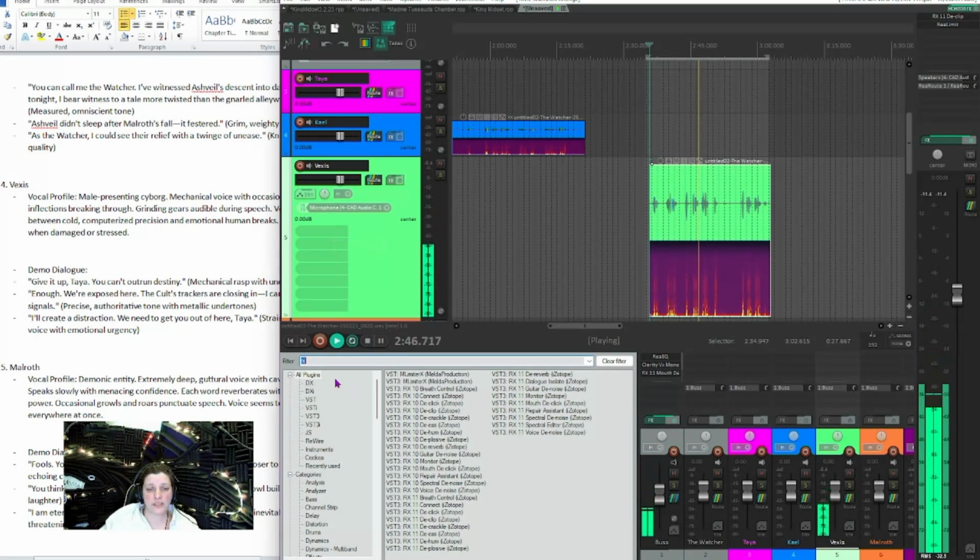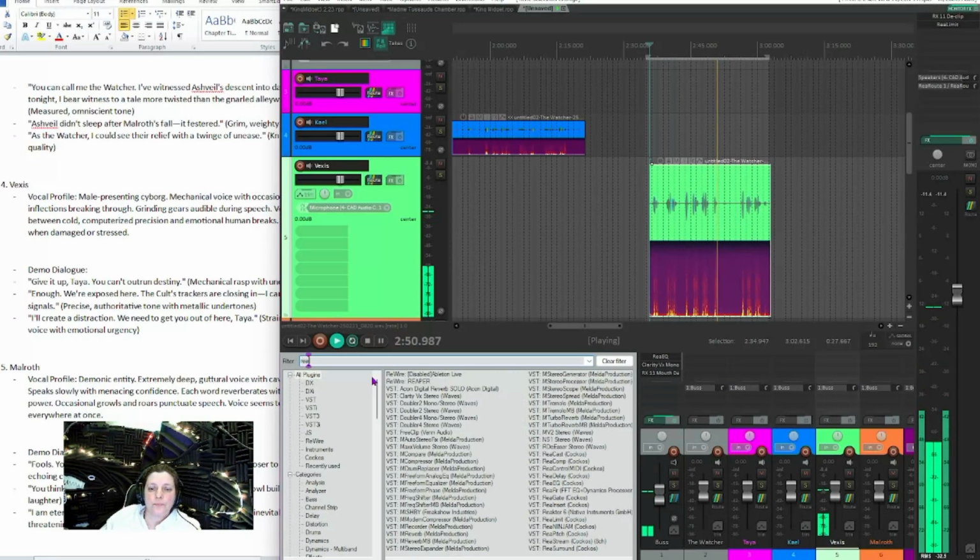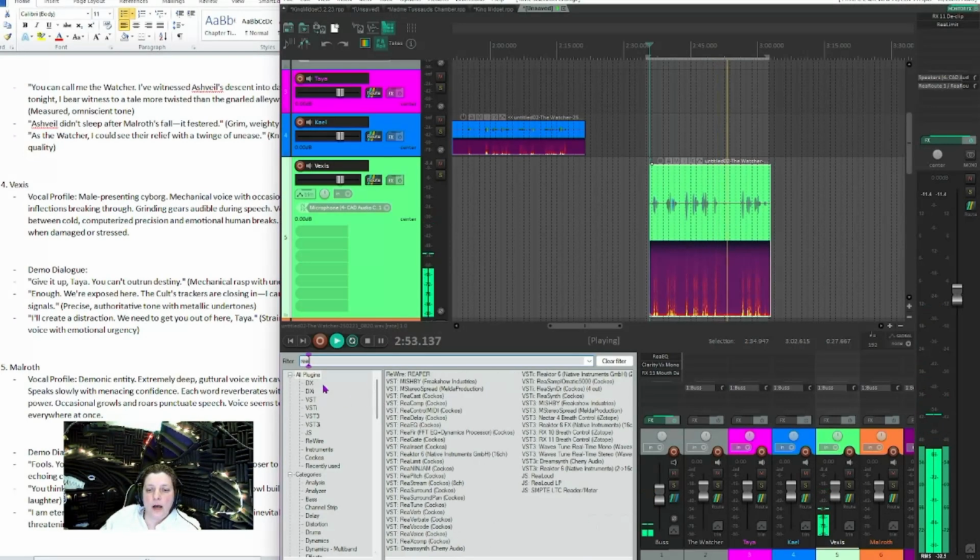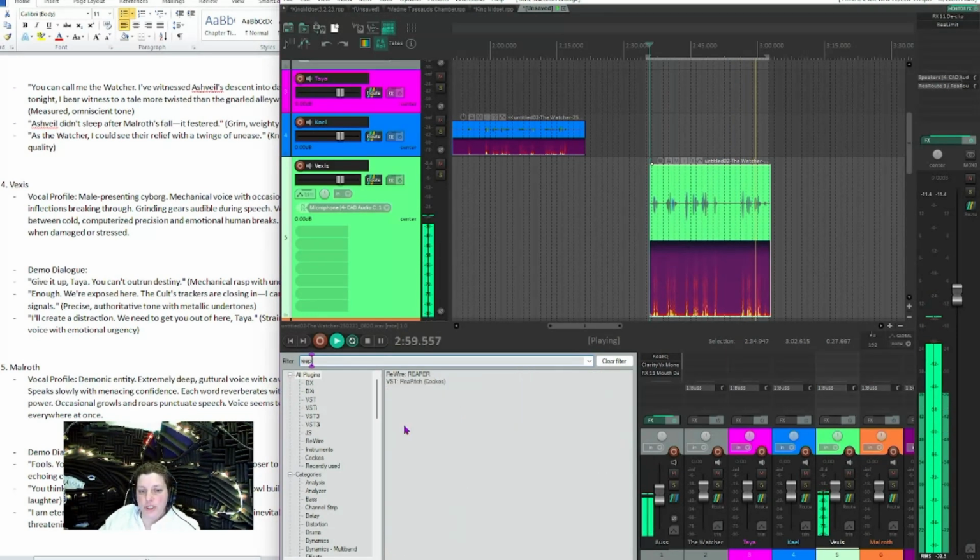So the very first thing I'm going to run for the voice is a pitch shifter. Now, if you're starting out and you don't have a lot of plugins, Reaper's pitch shifter is your go-to.